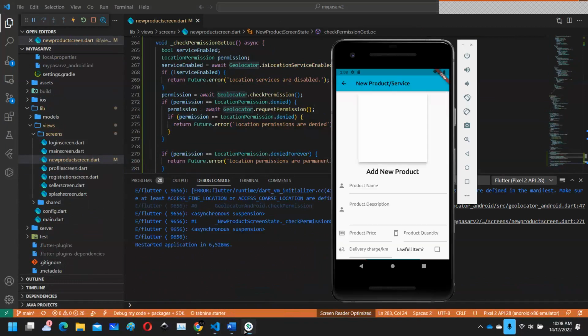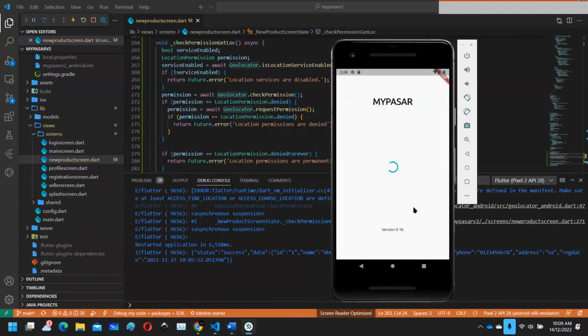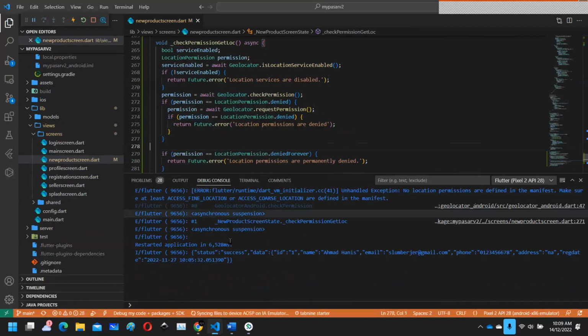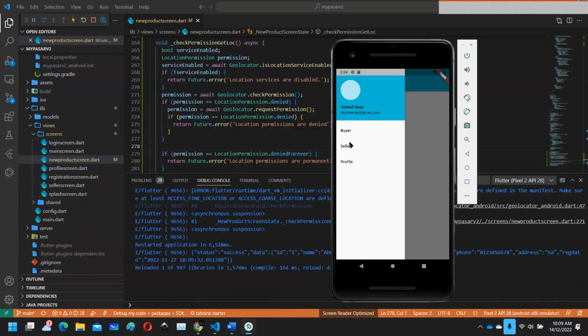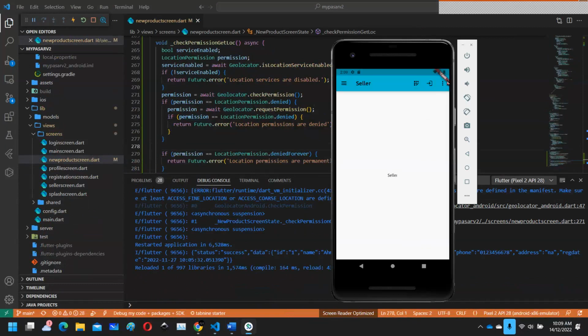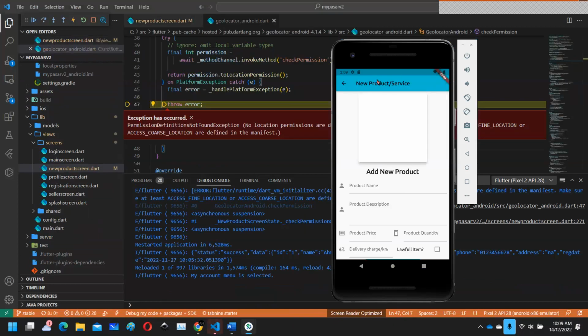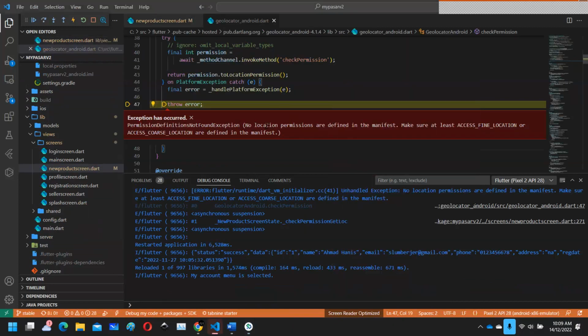Okay, try to reload. So let's see if you manage to print out latitude and longitude information. Okay, so one more time, save, hot reload, and then try to access the seller and also new product. Still throws the exception. I already have the manifest inside. Still complaining about manifest.